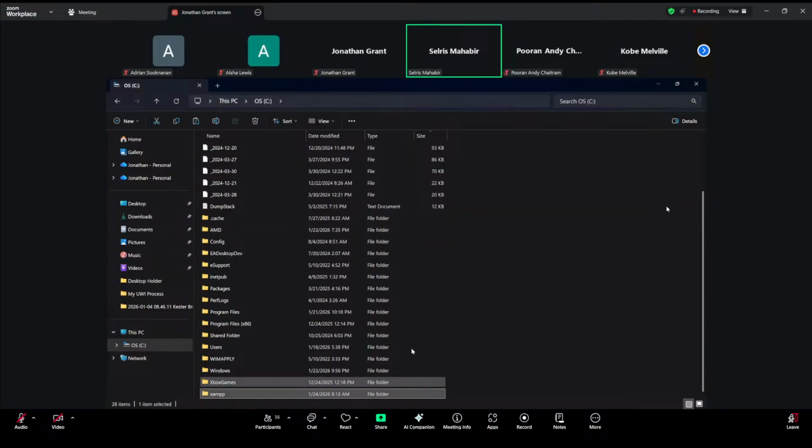All right. So what we've done so far, we've downloaded the zip file for XAMPP, extracted the file, copied the XAMPP folder under the C drive. So what I want you to do now, Jonathan, is double click on XAMPP.